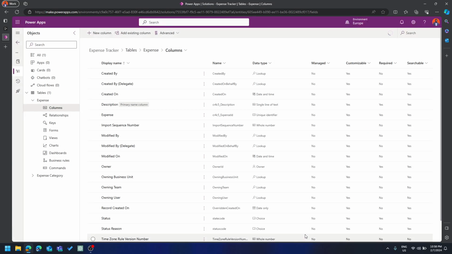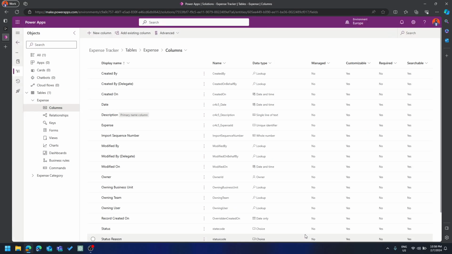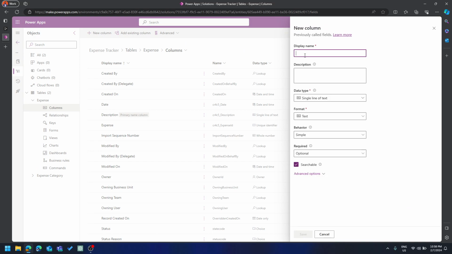We also need to add a category field. So the category, we're not just adding a text field. Categories, we're getting those categories from this expense category table. And the way we can actually get that information is by adding a relationship between these two tables. So there are multiple ways of doing this. The first way of doing it is you can just go in here, click on new column, and you can say category.